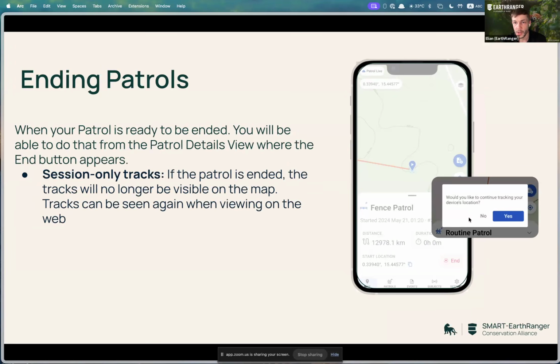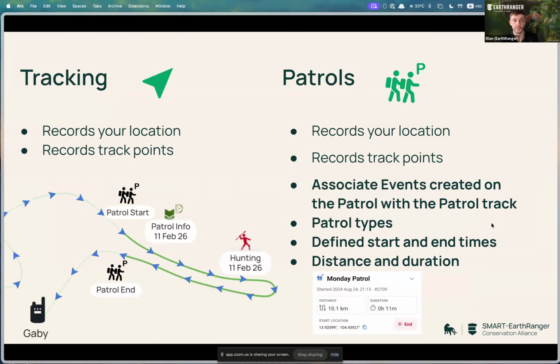I can click end. It will ask me if I'm sure I want to end my patrol. I can say yes. And then it will ask me if I want to continue tracking my location. So this is going back from patrols to tracking. So I can go tracking to patrol, do my patrol, finish my patrol, continue tracking, and then stop tracking. So you can come on and off as you need.